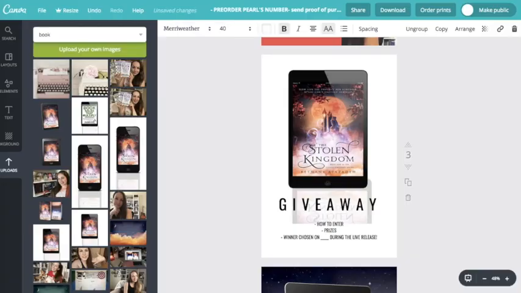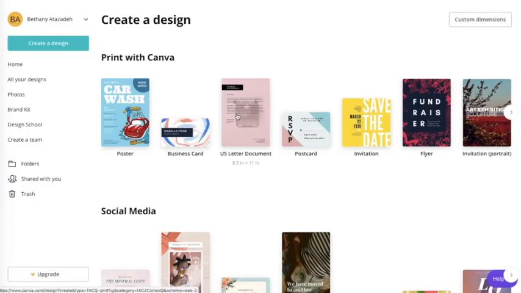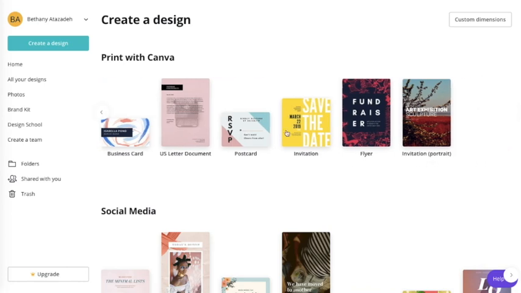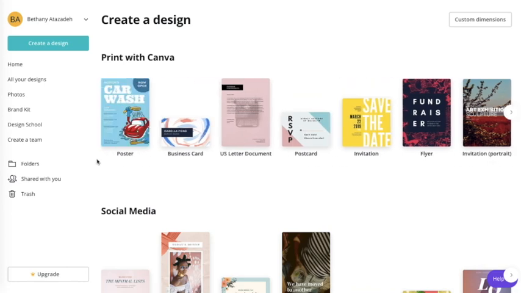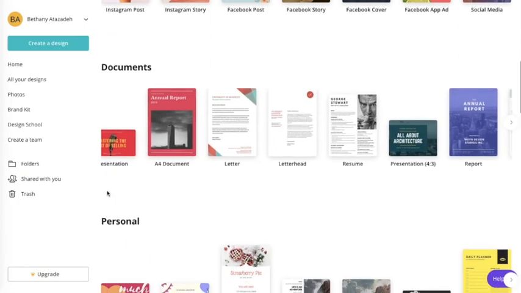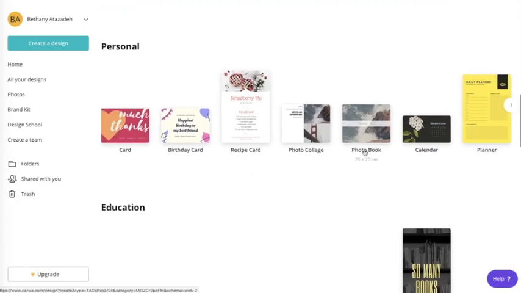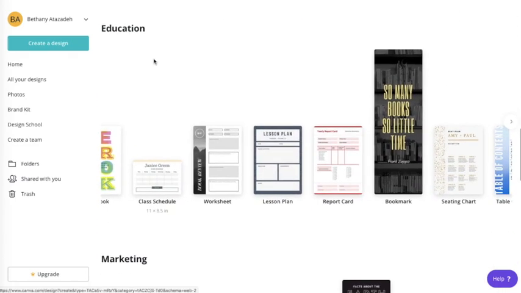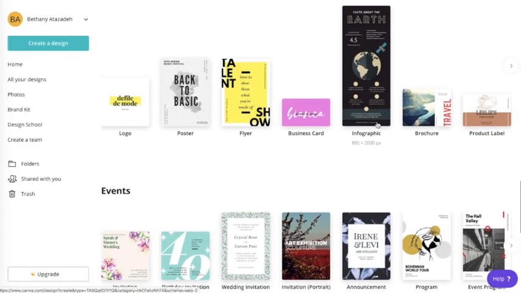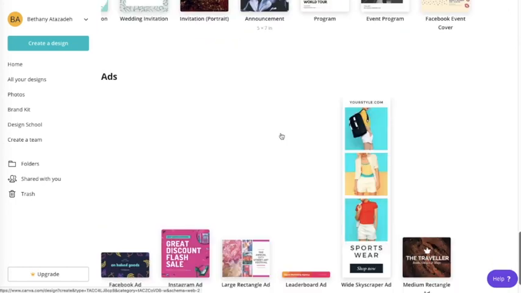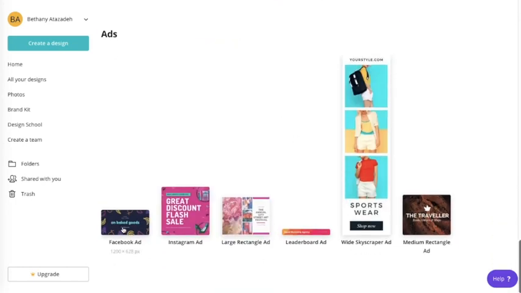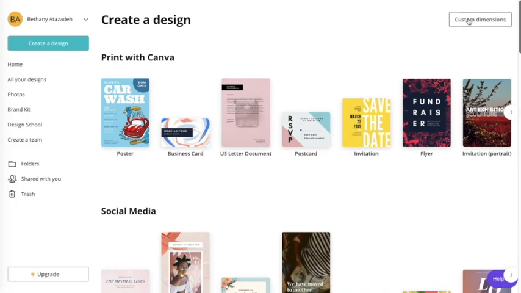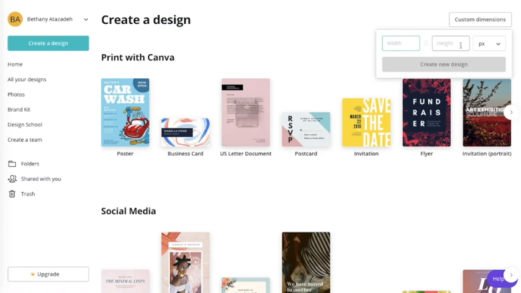So I want to start from scratch. We're going to go to creating a design, and you'll see that there's a billion different things. So you can scroll through and see the different sizes that they give you for social media, for documents, for personal fun things like invitations and calendars and planners, education. Here's your marketing section, which is so much fun. Events, even ads, like if you wanted to run a Facebook ad or an Instagram ad and you wanted to actually create something specific. You can even do custom dimensions and create the exact size that you need, and you can play with this.